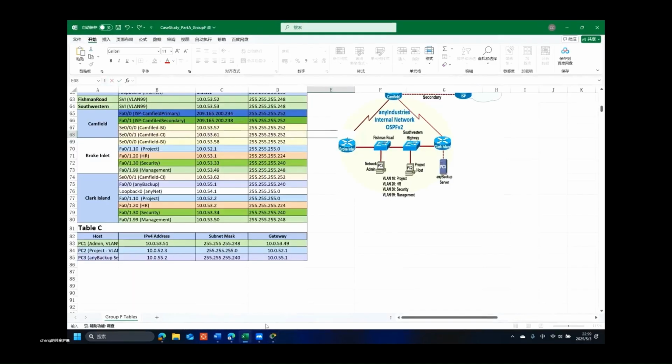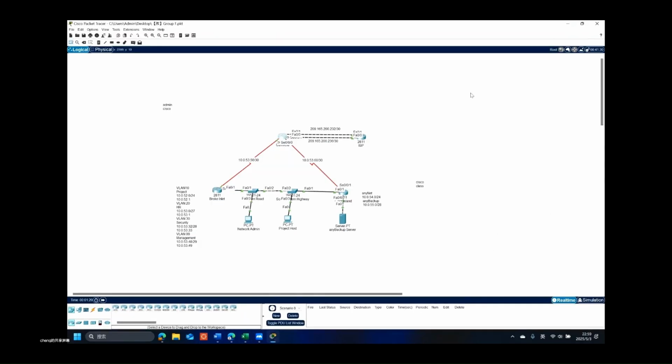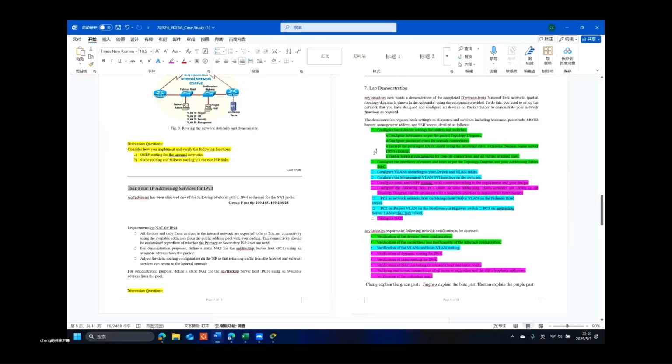For now, we finished the verification of the device's basic configurations. And the final step is the verification of the correctness and functionality of the interface configurations.